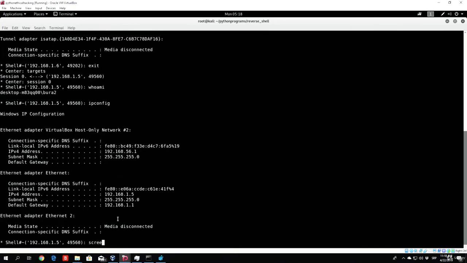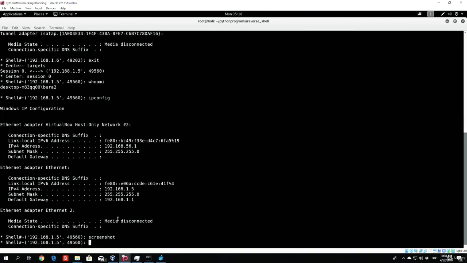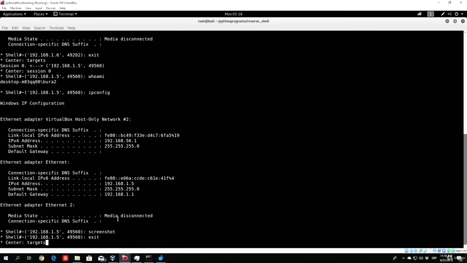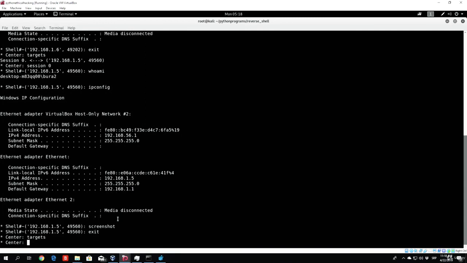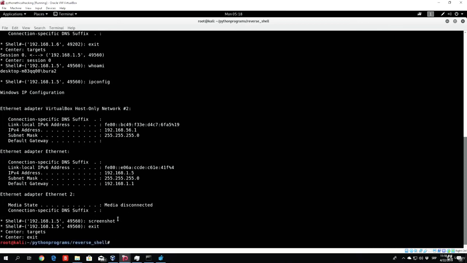You can run screenshot if you want to. You can run any other commands that we used from the previous sections where we coded our reverse shell. And if I want to close this session with the Windows 10 as well, I just type here exit. And if I type targets once again, you can see we no longer have any targets. But right now what we want to do is also exit the center itself, so we want to close the program. And if I just type here exit, you can see the program closes properly as well.